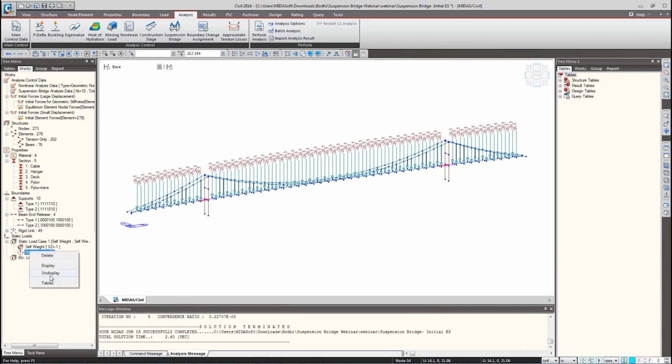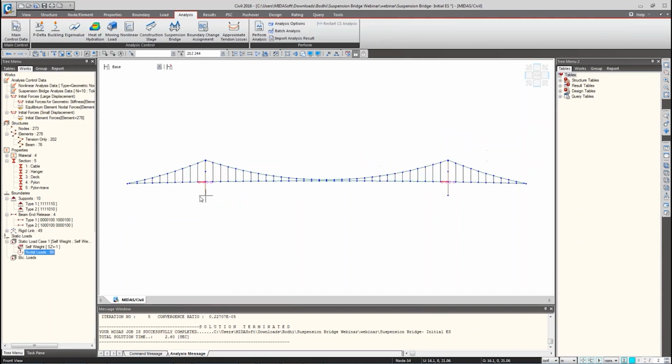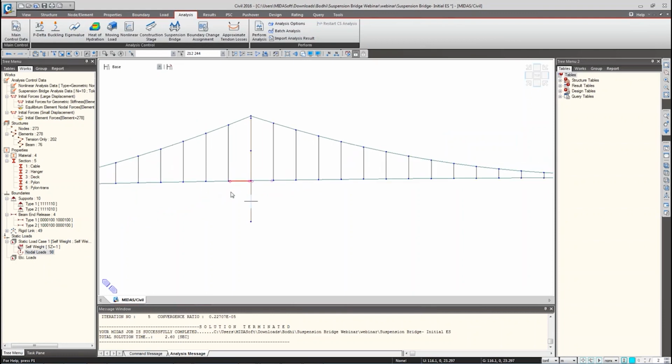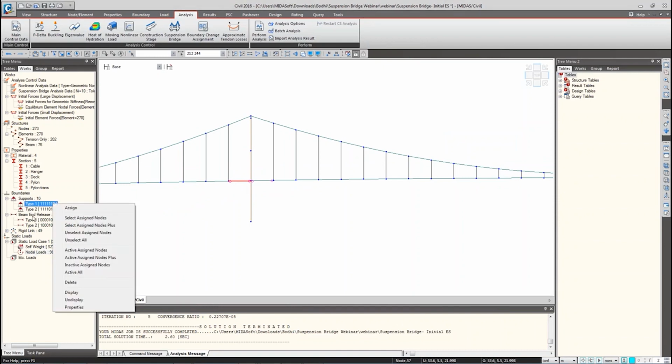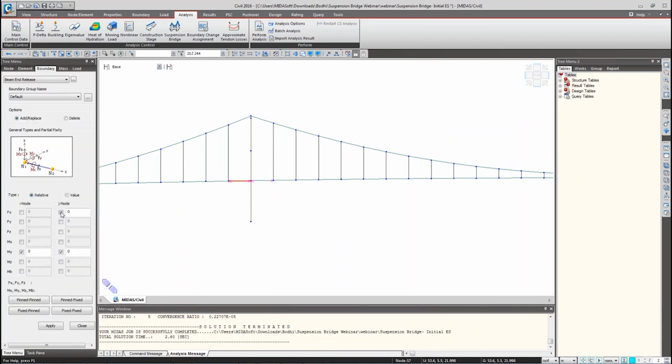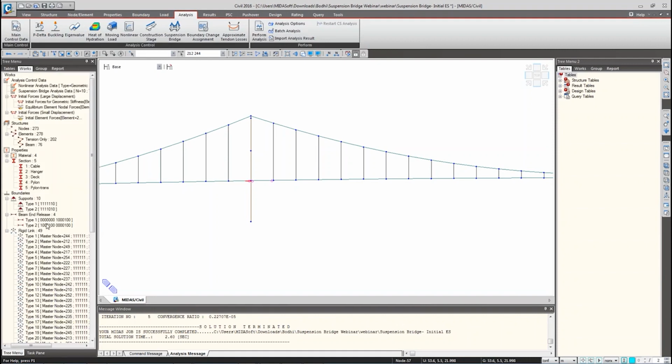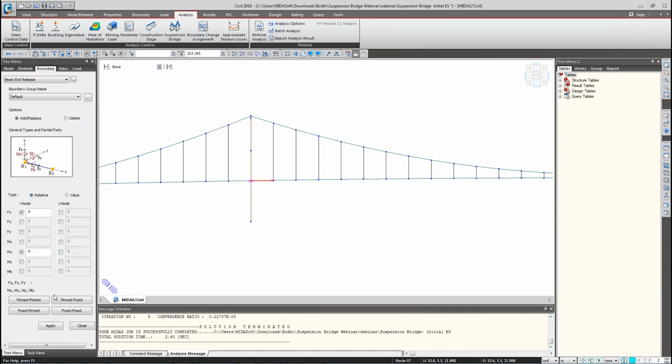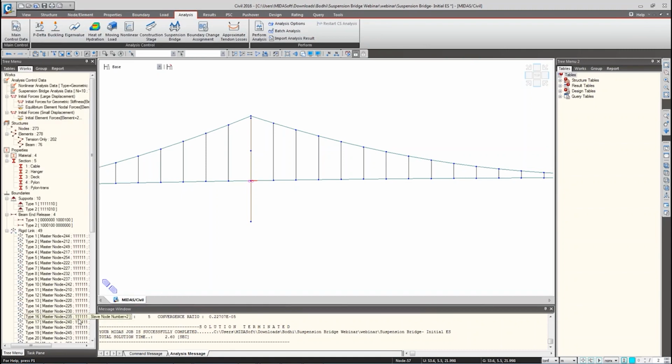For clarity, I will just undisplay the loading. But again, this end release has to be fixed now. So what I will do is right click over the beam end release, go to properties, and uncheck MY release for these, and for the other ends I'll uncheck MY release for the other ends.